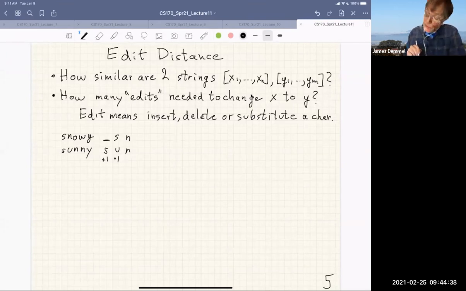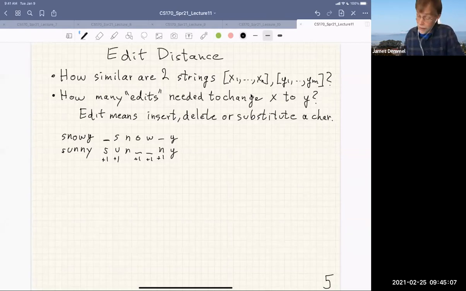They match. Then I get an O, but that doesn't appear in sunny, so I have to delete it. So I'm going to indicate that there. So that's a delete the O. That cost me something else. Then I have the W, and I have to delete that too. And then finally, I have to insert another N because there's an extra N in the word sunny. And then finally, the Y's match. And so I don't have to do anything. And I've changed snowy into sunny by this sequence of inserts, deletes, and substitutes. So the number of edits here equals 5.